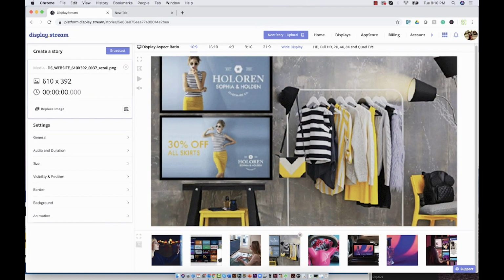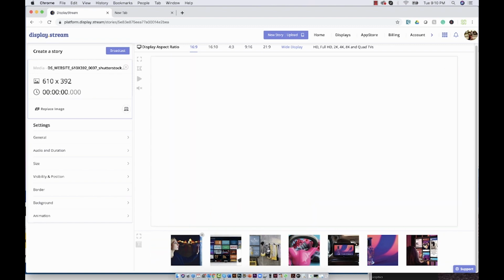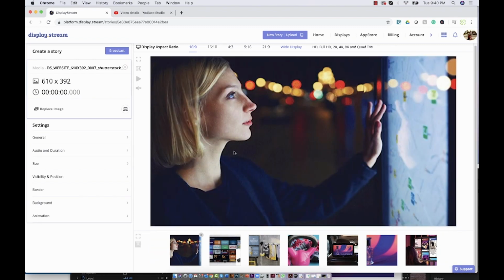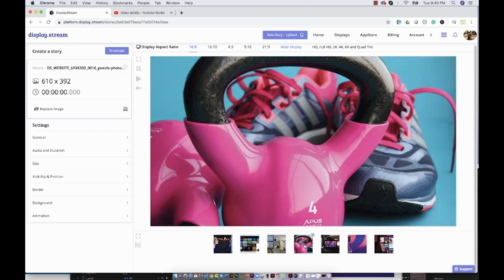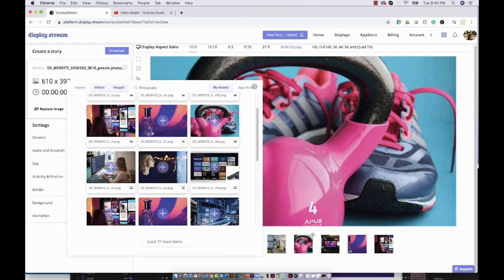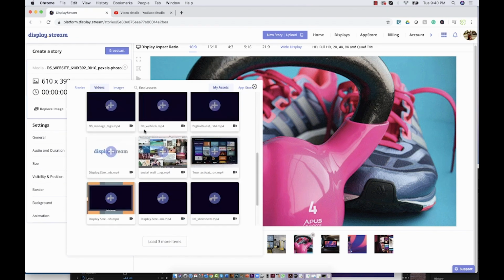You can delete media simply by clicking on the media, clicking the X, and deleting. You can also replace any image with another media if you'd like by clicking on that media and going to Replace Image. It's going to allow you to replace the image with anything you have in your library.